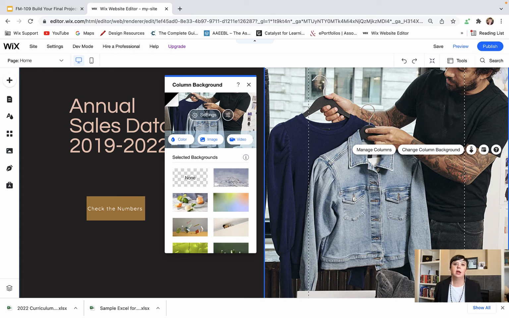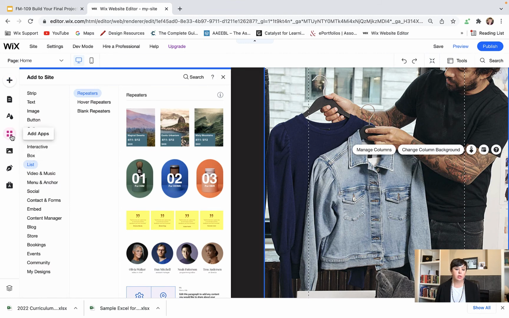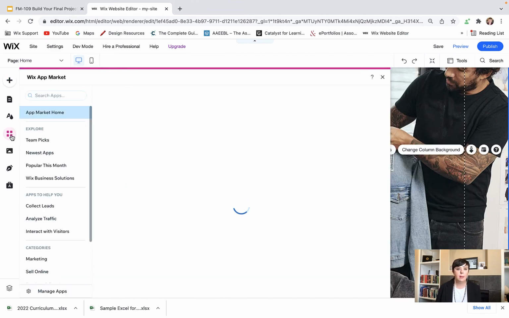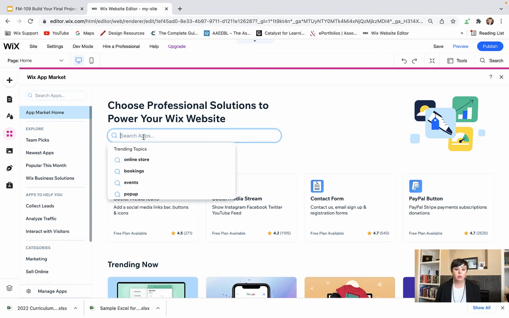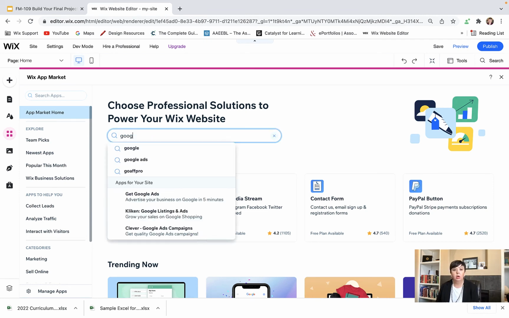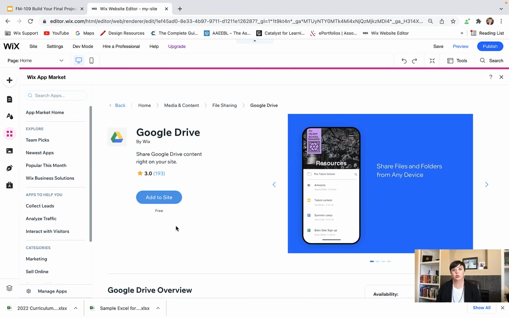The other option for displaying your annual sales data, like I said, it's a little bit more advanced, but what we're going to do is we're going to add a Google app to our site, and this app will enable us to link and display Google Drive files on our website, right? So to do this, we want to go to the Add Apps market, and we're going to search for an app. So you could search Google, you could also search spreadsheet and it'll come up, but this is the one we want, the Google Drive app.